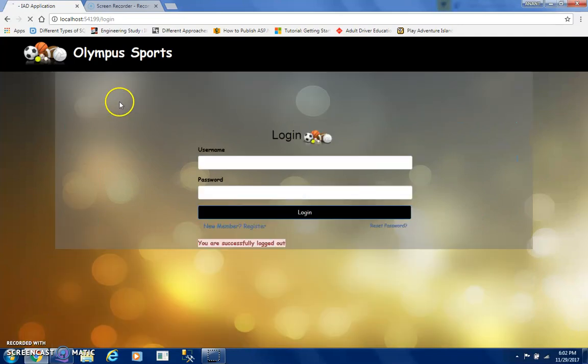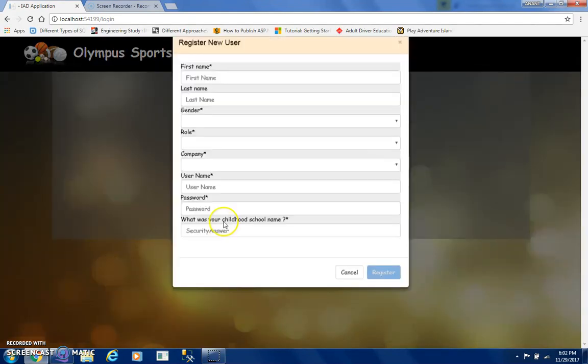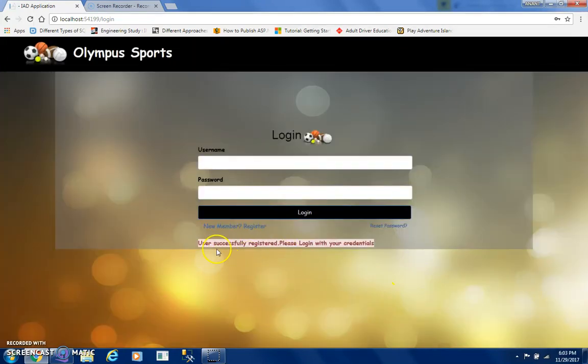Now we're going to go ahead and log out as the admin for the buyer and create a new member for buyer user. So this time we're going to have buyer user, and this is going to be a user role. The company, we're going to stick with demo company buyer. Buyer user, password, and childhood school name. It says user successfully registered.